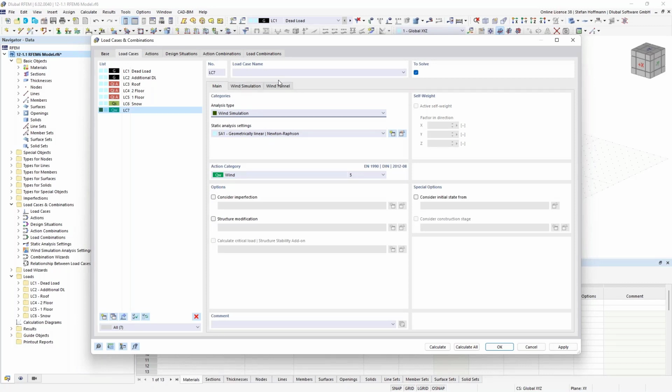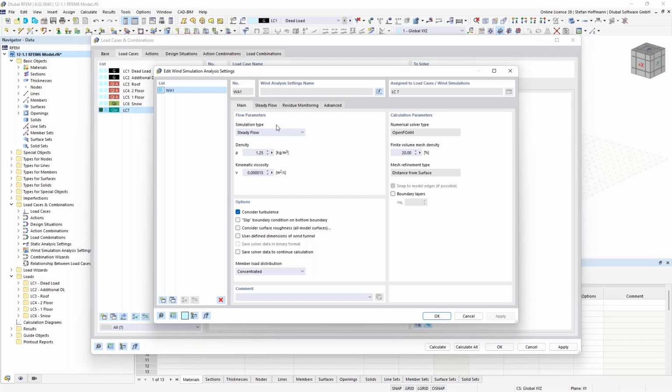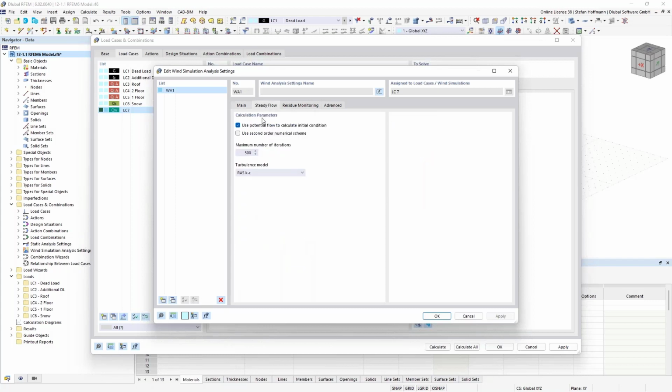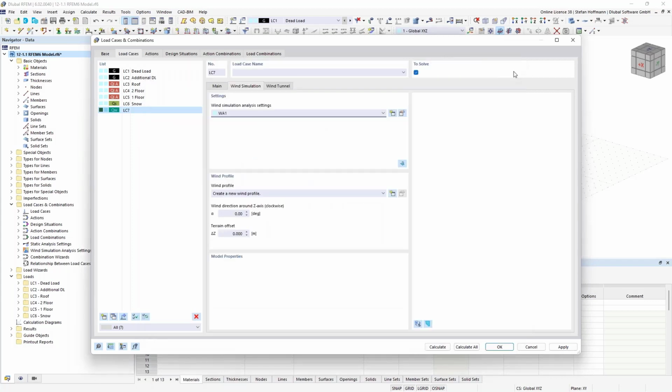This will give me some more tabs on the top. And then, it's intended to work from left to right. So the first thing you can set is the wind simulation analysis settings. So you can just hit edit, and we will not divert into the steady flow or transient flow, because I think this was already shown once in a webinar. But you can then, of course, adjust values if it's necessary for you. So those are then transferred into RWIND. And you can also adjust the turbulence model and some other parameters which are passed to RWIND. So we will just leave it with the standard settings.